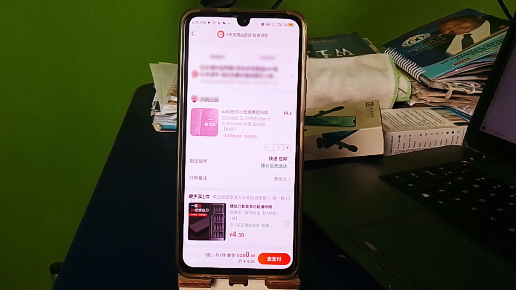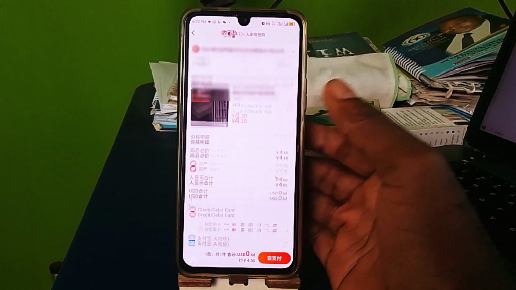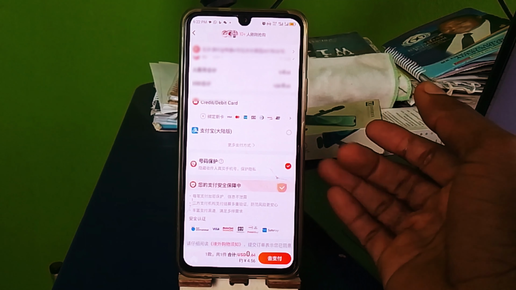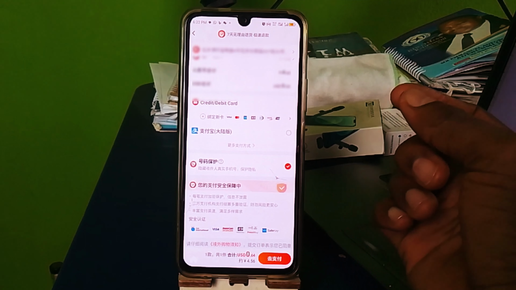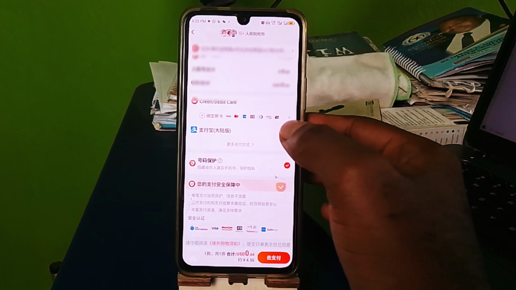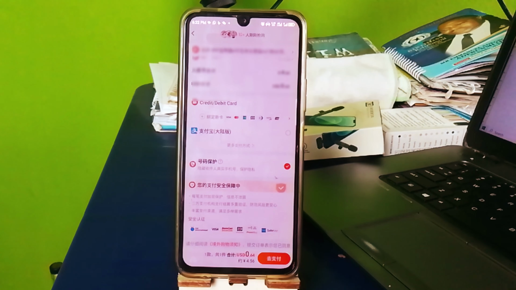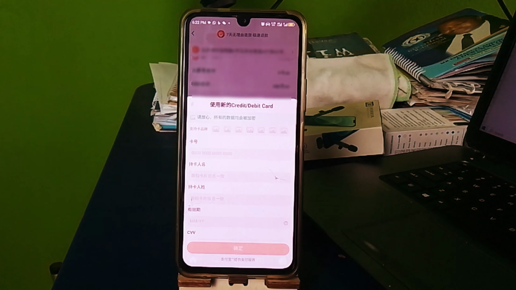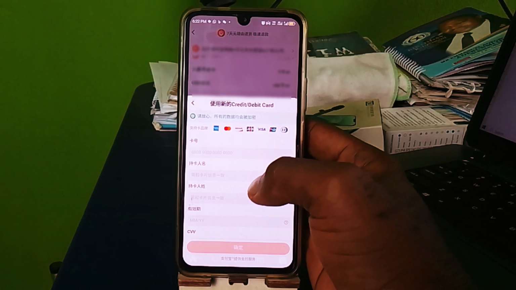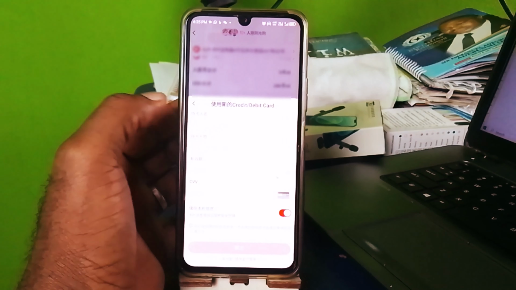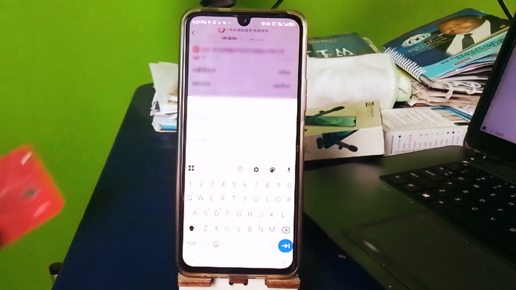From the checkout right here, review everything, scroll down, and you see different means of payment. However, I'm paying with my bank card. What we want to do is make sure we click on here. If you are using your card for the first time, you will be asked to enter your card details from the checkout. Here, you have to fill up details about the card, starting with the first option, which is the card number. I'm using this card right here.